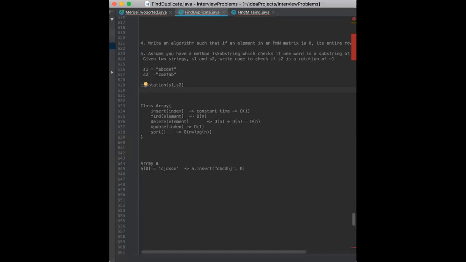Okay, Praveen, yes. What we can do is pick the first element from S1 and start traversing S2. Whenever we find the first element of S1 in S2, we start shifting one index, and when we reach the end of S2, we go to the starting index of S2 and continue.